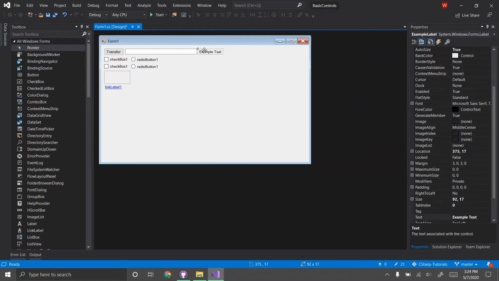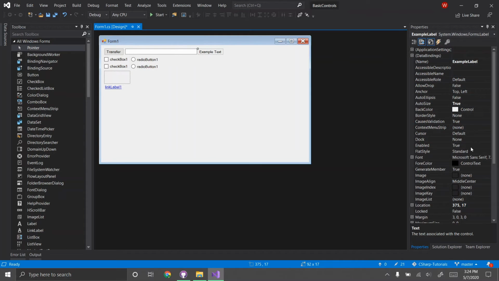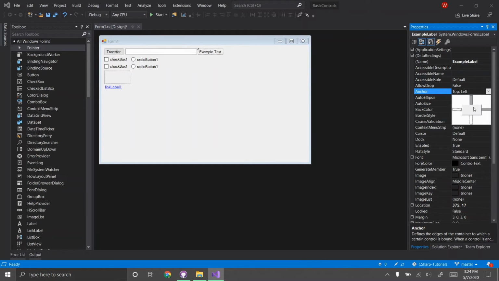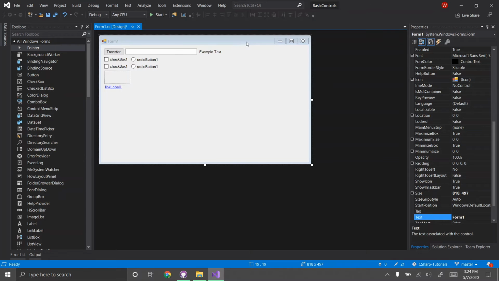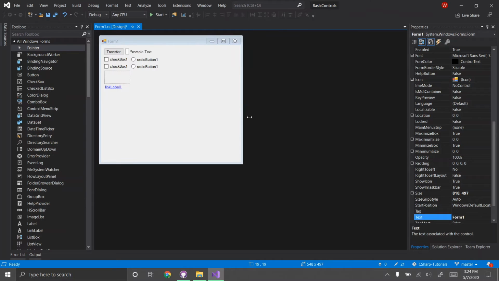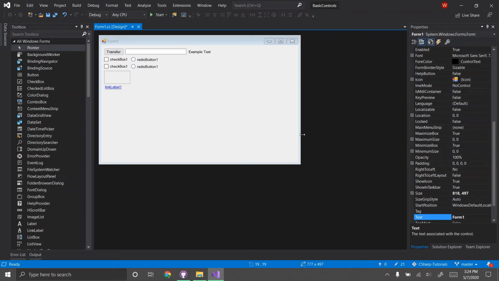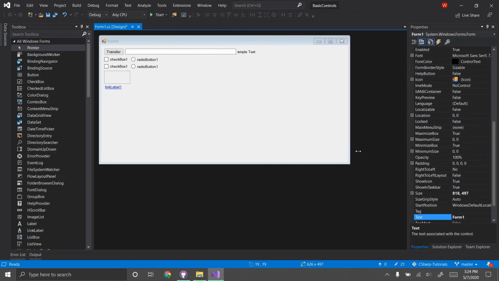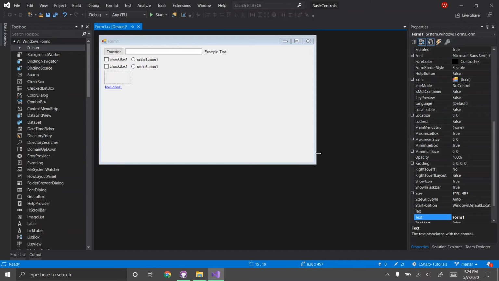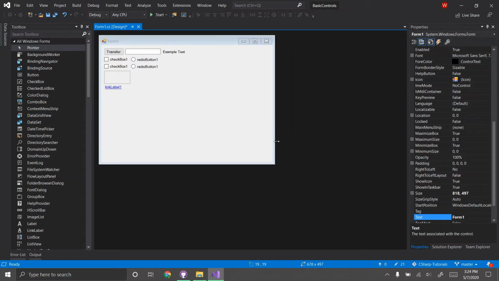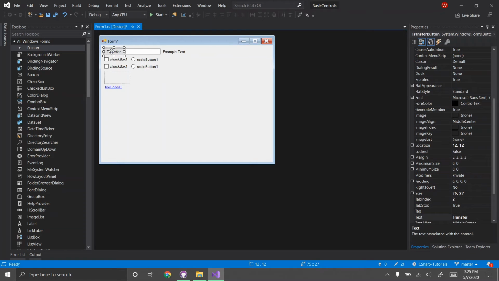So what that does, and actually I'm going to change the anchor of the label first before I resize. I'm going to make the label top and right so that the label stays at the top and the right. So now when I resize, the label is moving relative to the right side, and the text box is stretching because the left side is staying relative to the left and the right side is staying relative to the right. And so I'm going to double click on this button to start typing some code.